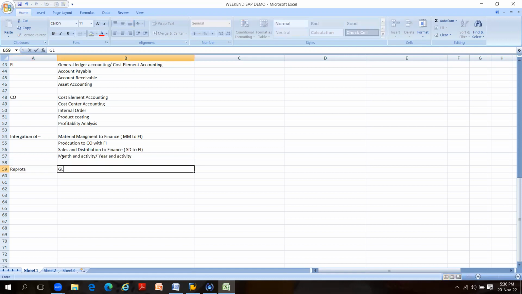So GL wise, vendor wise, customer wise, asset wise, CO wise, all the modules wise you'll get the reports. SAP standard has given so many reports. So by understanding those reports, you know which reports are available from the SAP point of view. SAP has given around 2000 to 2500 reports. And apart from this, the reports in the S4 HANA system, so I'll introduce that in the reports.